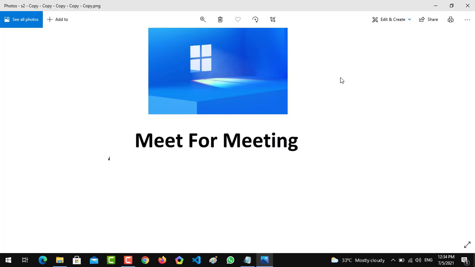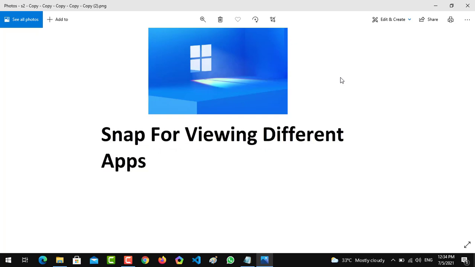Meet is very widely used for online meetings, and now for the user's ease of access they have integrated Meet in Windows 11. And let's see how many users will take the benefit of Meet in Windows 11. And the next thing is that Snap has been introduced.